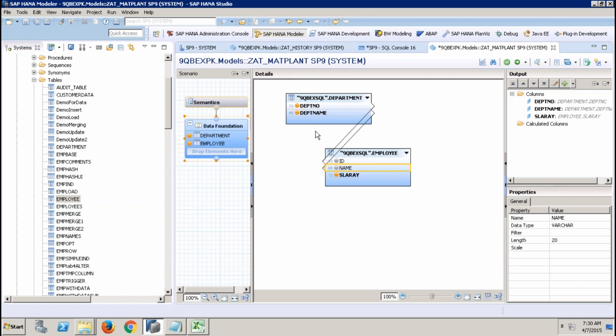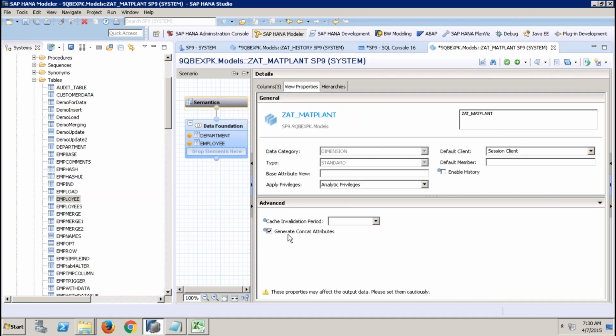So internally, when the join is done on multiple columns, it creates one system column which holds the concatenated value of both these columns, and this column will be used for joining. When I use this option, it improves my join performance, but it affects my database performance, because apart from storing column 1 and column 2, it also allocates memory to store the concatenated value of both column 1 and column 2, which is leveraged for joining. So this is your view properties.